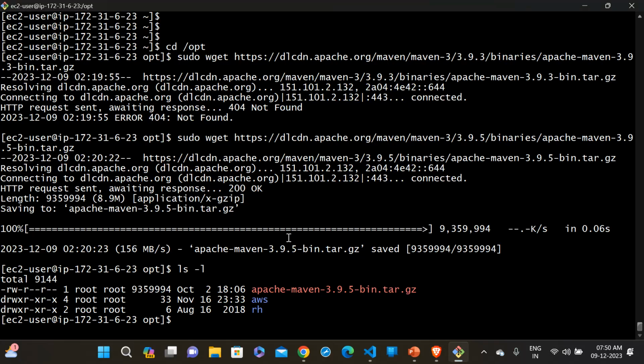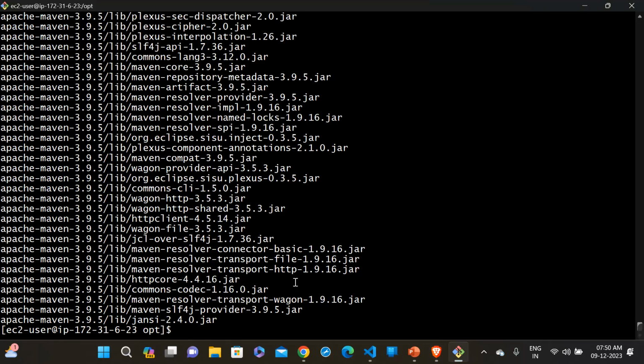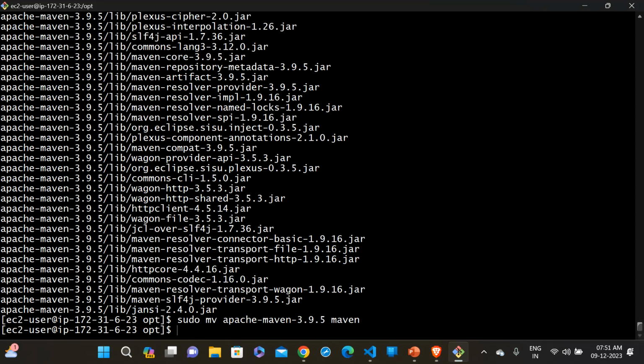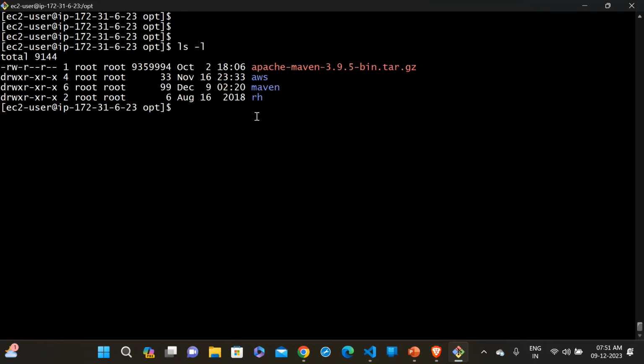Just copy this and paste it here. Just change the version here because it's an old documentation. That's why the version is not available now. Yeah, it's untarred now. Then change the name to Maven. Okay, ls -l. Right. So here is the entire Maven, and rename the Maven.